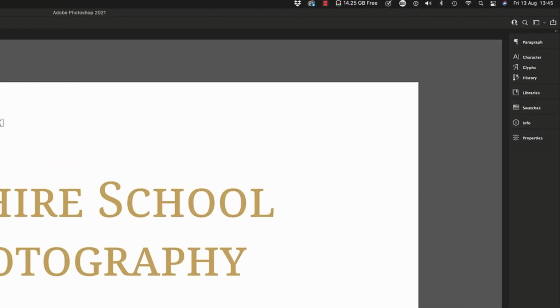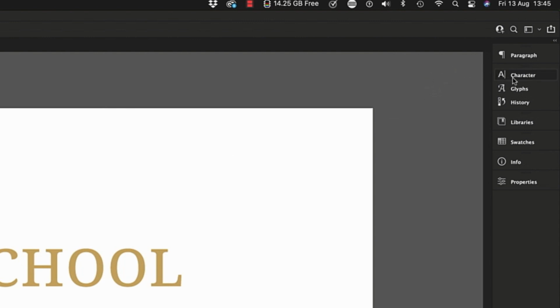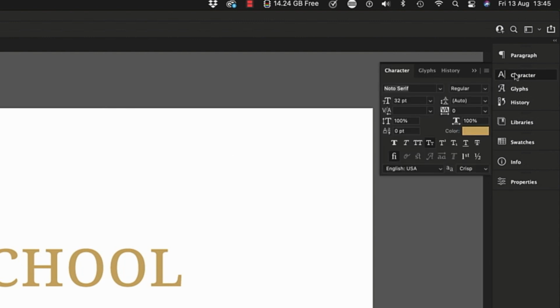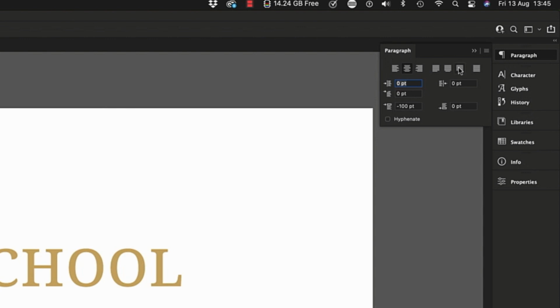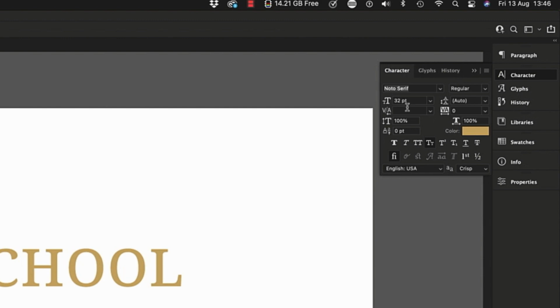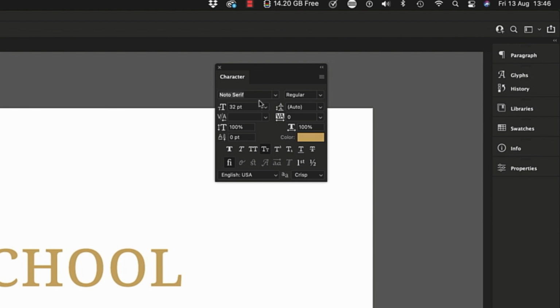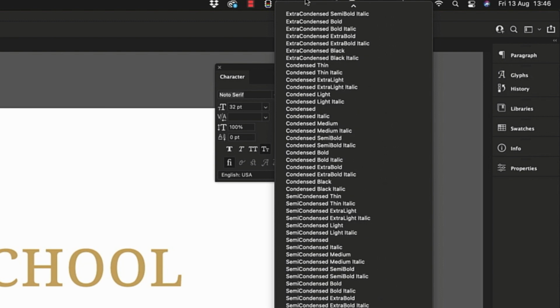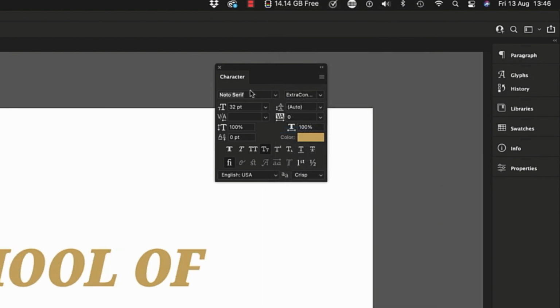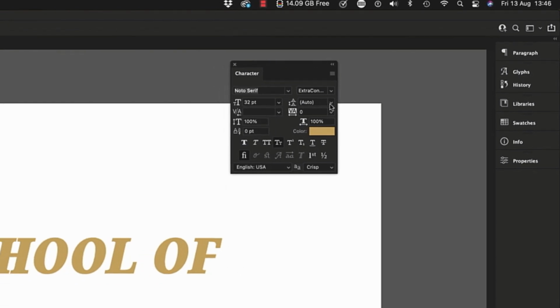When you're working with text, you probably need at least two of these panels available to you: character and paragraph. Paragraph controls the formatting of the text in terms of justification against the left and right and center and so on. But character is where you will spend most of your time. If I pull this out so we can look at it in a bit more detail, it controls the font, the type of variation of the font. Some of them have dozens of options, others only one or two. There we go, there's one. The font size, the gap between lines.